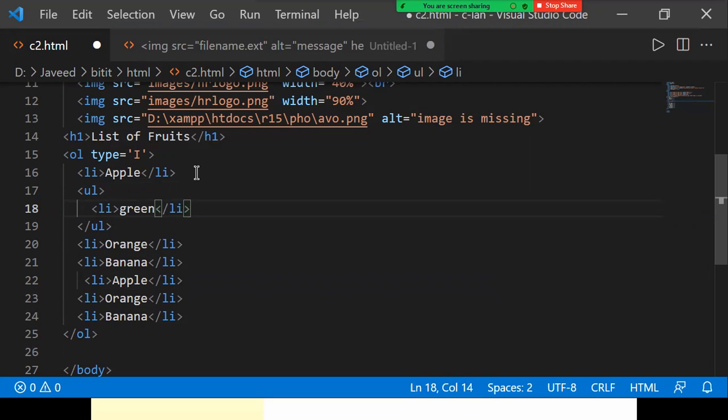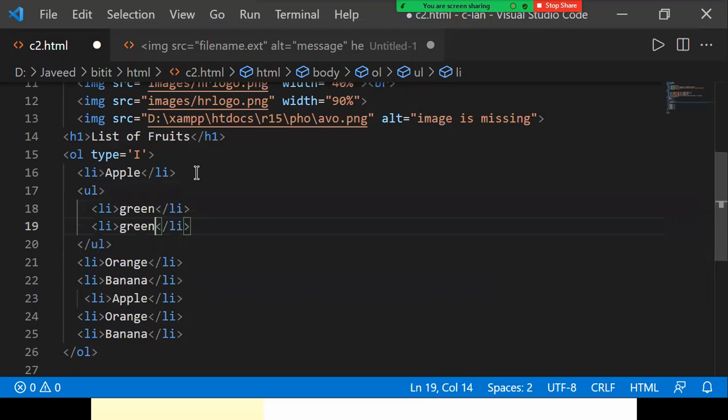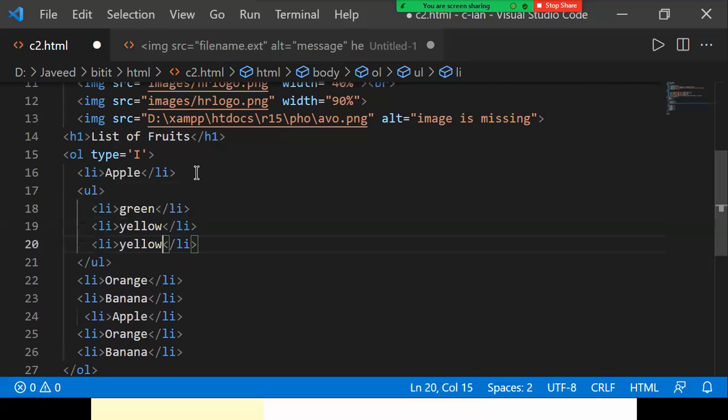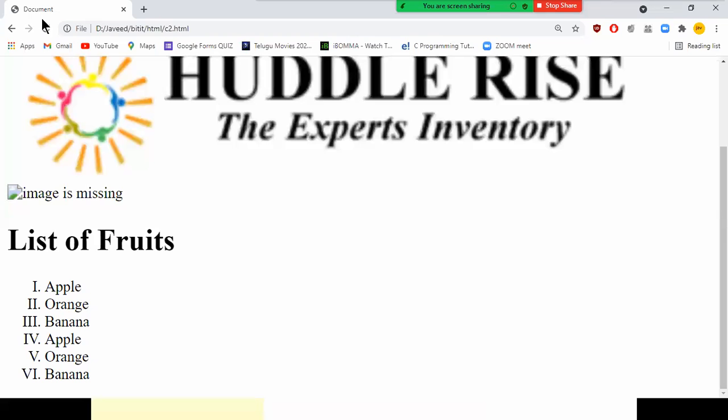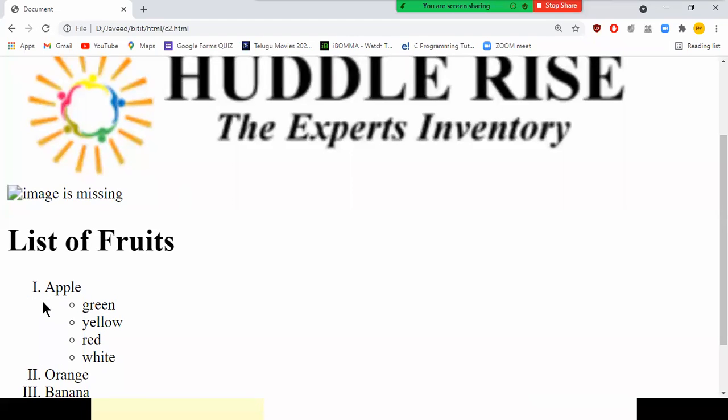Okay, I'm writing it as green apple just for demo purpose. Maybe let's say you call it a yellow apple. Okay, so I'm writing in red apple. Something like this I'm going to have it. Assume now we also have one more, we call white. So let us go to the output and check, refresh. Now you see apple is there.